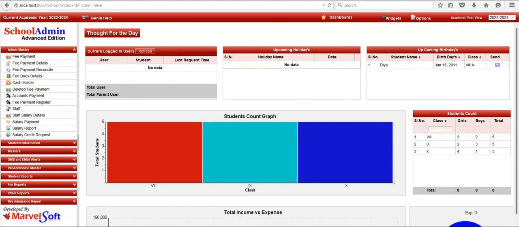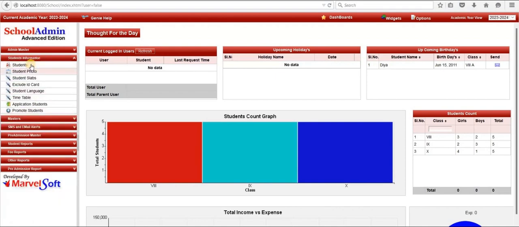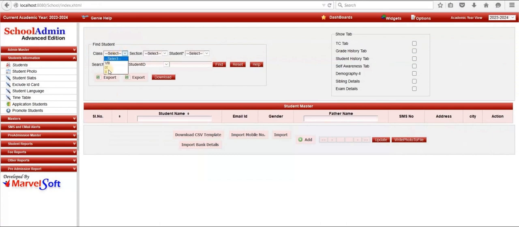After logging in, here you can see all the old data which we have added in the previous database. You can see the class, students. You will see the student details in the student information module by clicking on the student menu. Here you can see the class, section. You will see the students of 8th standard, A section.